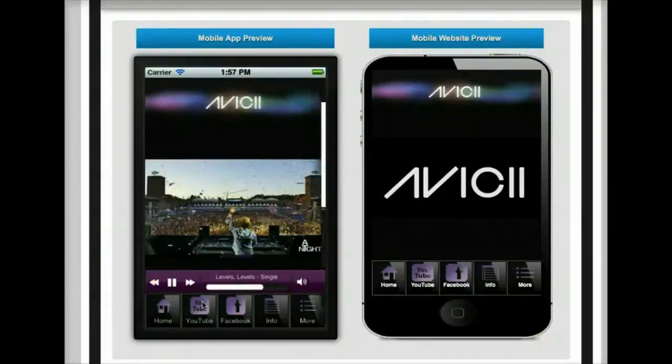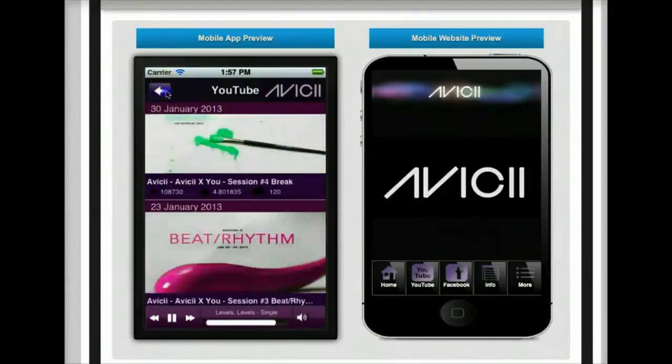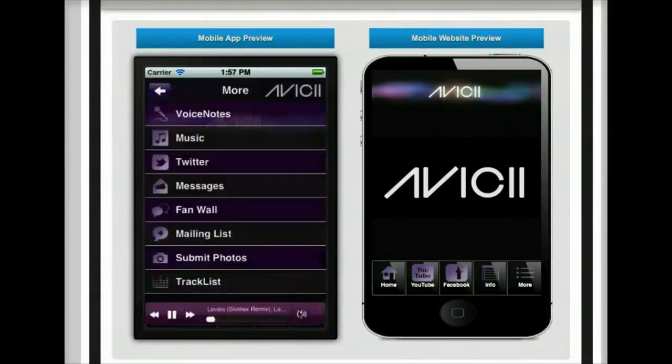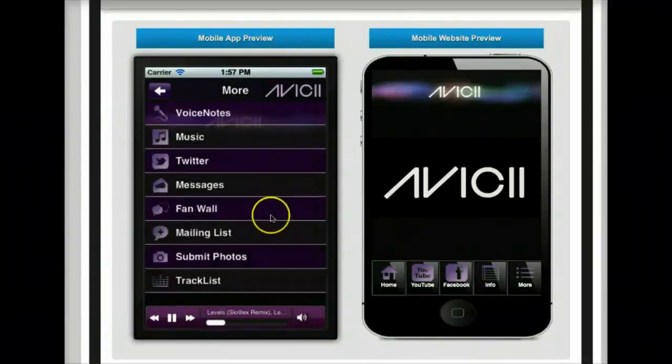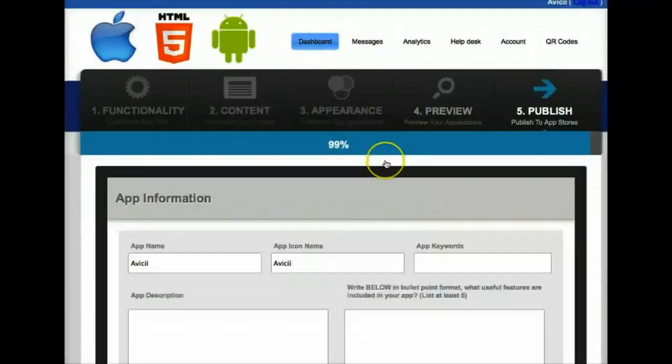Almost all the tabs will be fully functional, except for those that access the iPhone's native functionality, such as the camera or GPS. Next, I'll move on to step number 5. This is the Publish tab.